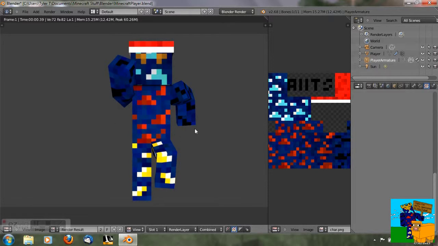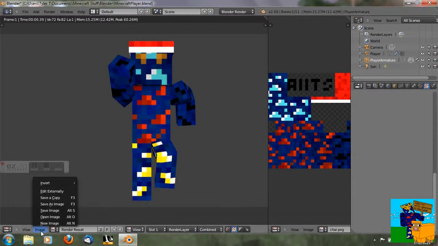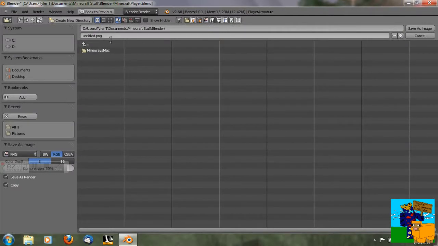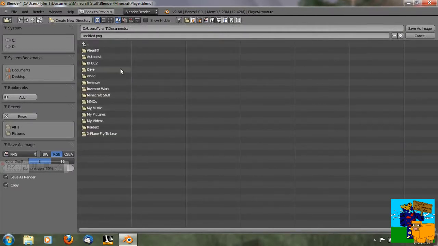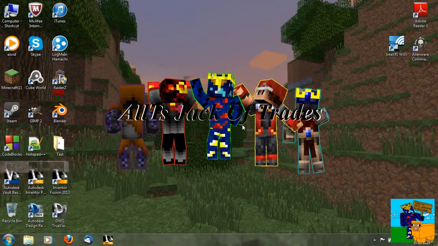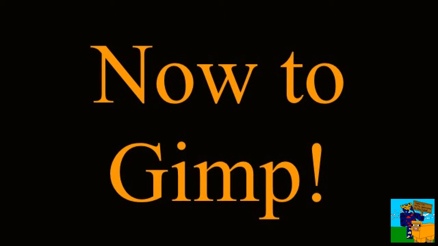So, F12. Now, you're going to want to save this as a PNG file for GIMP. To do this, let's drag that out of the way. You need to go to Image, over here on the left, under the new picture. You don't want to do it over here, you'll just resave your skin. So go over here to Image, Save as Image, and then choose where you want to save it, and then name it .png, save as image. I already have one once again. So, that's that. Now to GIMP.